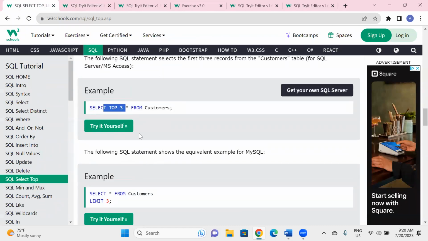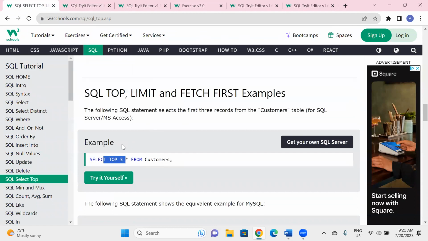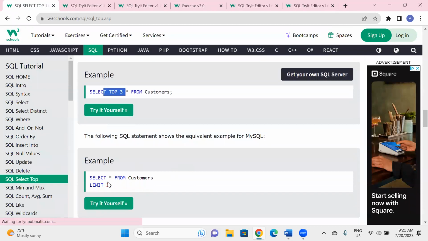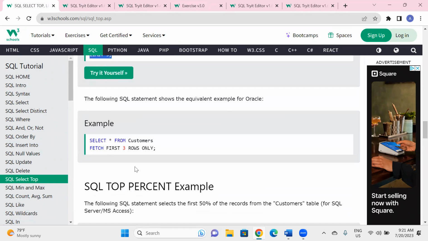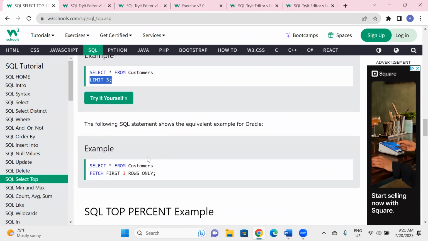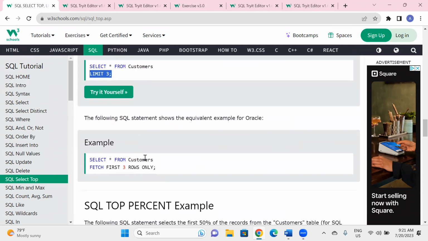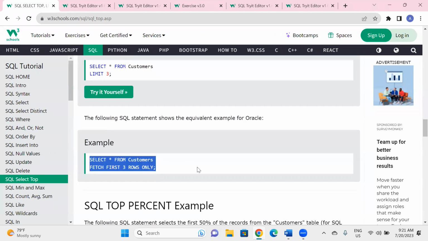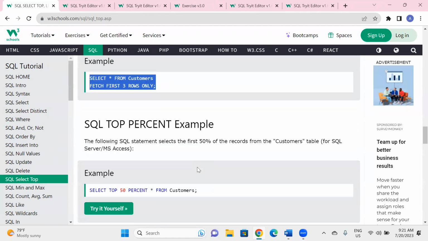And in some examples, in case of SQL Server, we use top. But if you are using MySQL for accessing some top records, then we can use limit. When I mention the limit, it will give you a limited number of records. And in Oracle, for example, the equivalent of the following sentence: if you are working with an Oracle database and want to access the first 3 records, then we can use fetch first 3 rows only. This is the command that helps you access the top 3 records from the Oracle database.